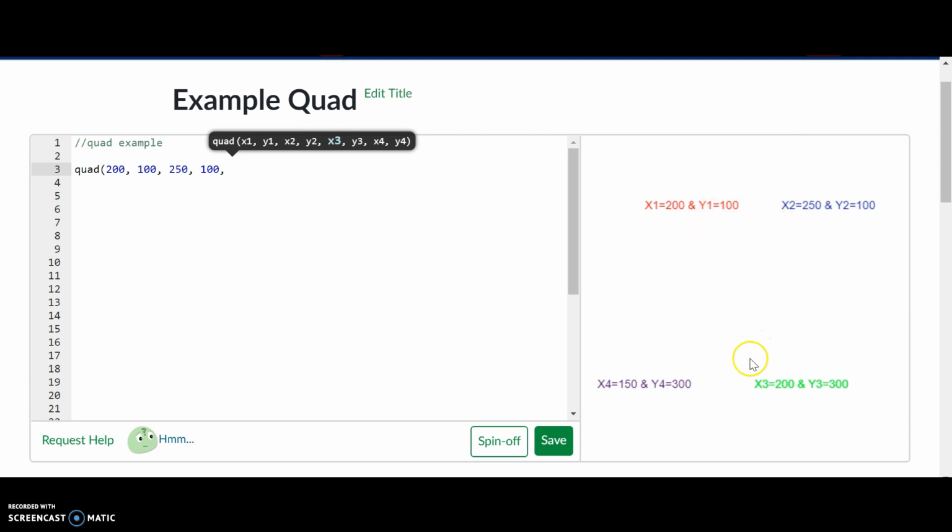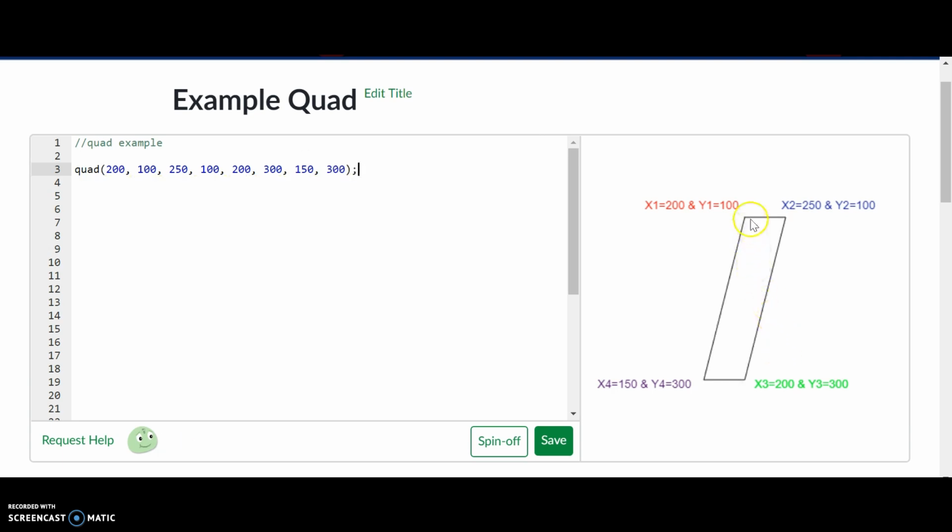All right. So I'm going to come down along an angle. So now I'm going to put in my x3, which is going to be 200, and my y3, which is 300. So I'm coming down about 200 pixels down along the y-axis. Now for my x4, I'm going to use 150, and my y4, I'm going to use 300. And you'll see that I will have a nice quad here, or quadrilateral. Pretty basic, pretty easy to do.